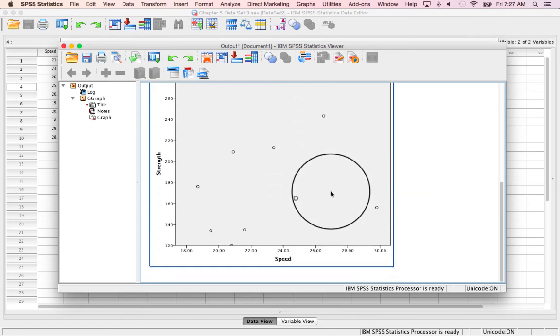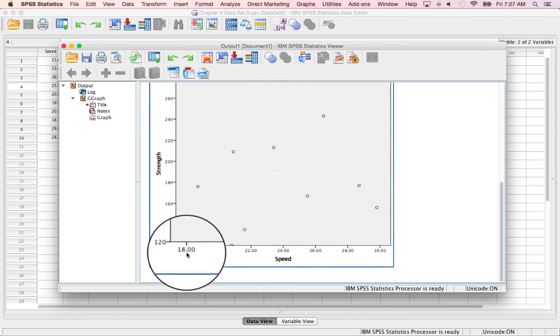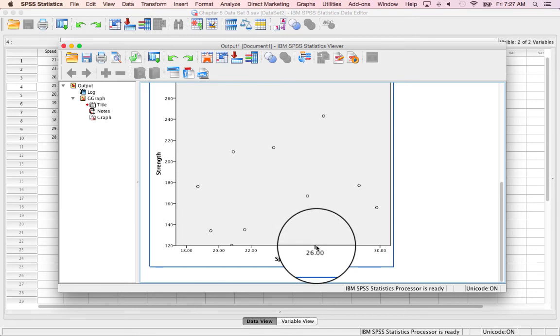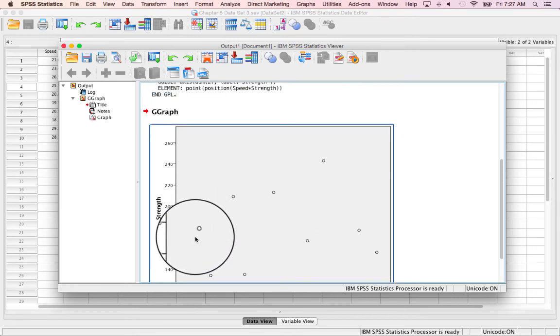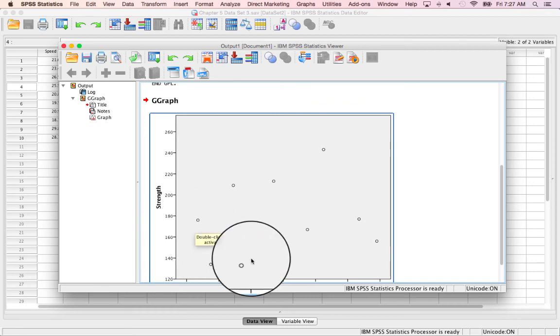Now you can see I have my graph here, and it's got a little bit more in terms of labeling. You can see the actual values, which you couldn't see in the chart builder. And we have each data point.